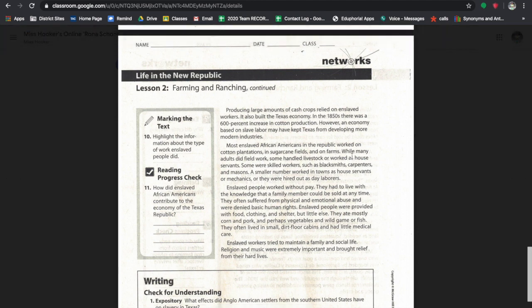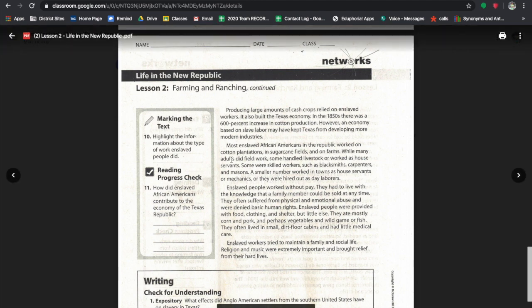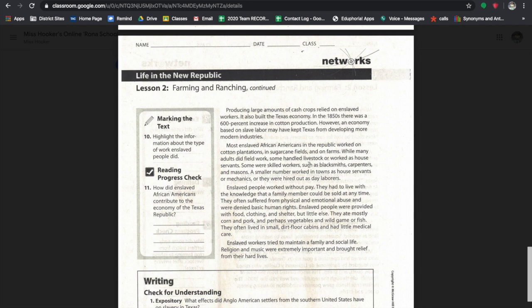Most enslaved African Americans in the Republic worked on cotton plantations, sugarcane fields, and on farms, while many adults did field work. Some handled livestock or worked as house servants. Some were skilled workers, such as blacksmiths, carpenters, and masons. A small number worked in towns as house servants or mechanics, and they were hired out as day laborers. Enslaved people worked without pay.